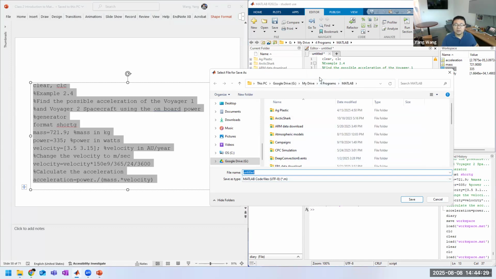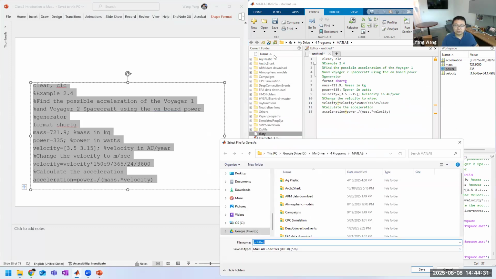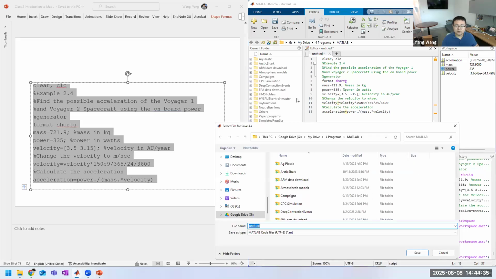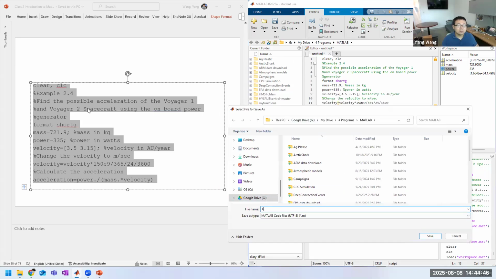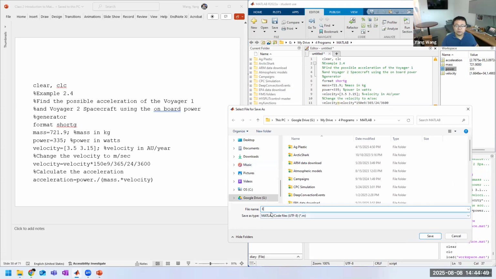We talked about the current directory in our second class, when we first introduced MATLAB. So the file will be saved to the default current directory. You can name it, for example, as we're talking about the example problem, Example 2.4. You can name it as example 2_4. You can't use .4 mainly because there's a conflict with the .m.